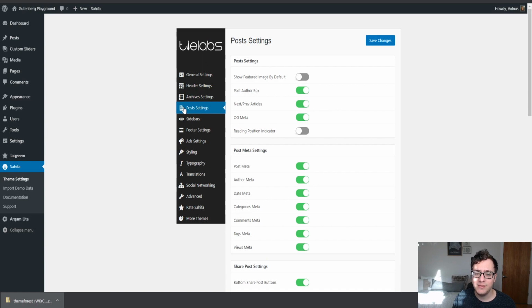Under the post settings menu, you get to modify some post settings that are unique to it. So you can show the featured image by default, which I typically recommend you do. You can enable open graph meta. If you have an SEO plugin installed, it's already going to import that data and show it. I recommend you disable this option.